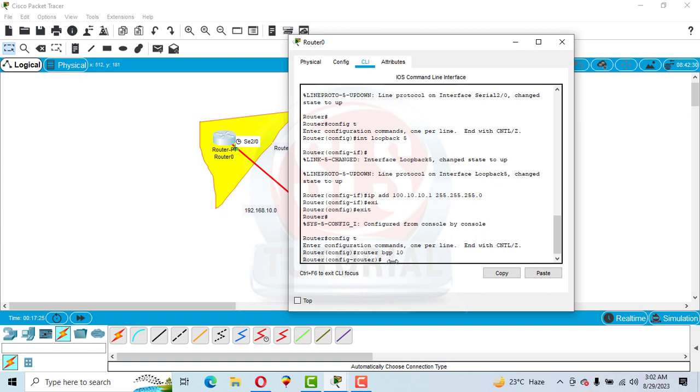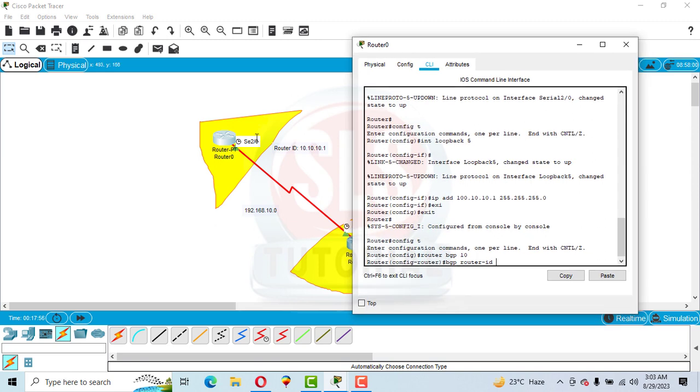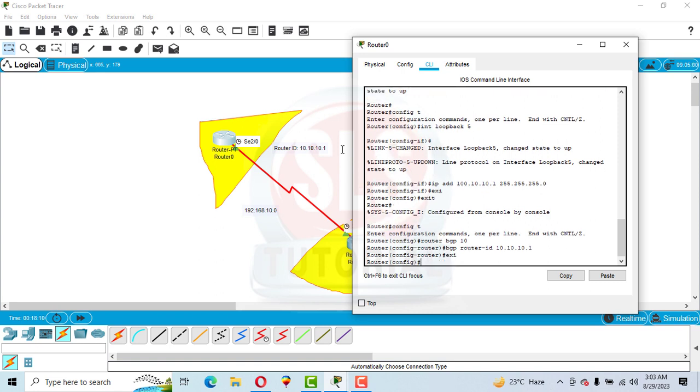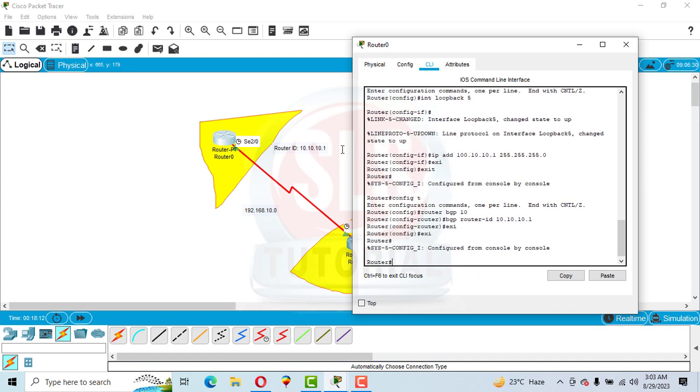This number is just used for identification. You can write any number here. Now add the router ID, so write here BGP router ID, and the first router ID is 10.10.10.1. Enter, and then exit, and save configuration, write WR.